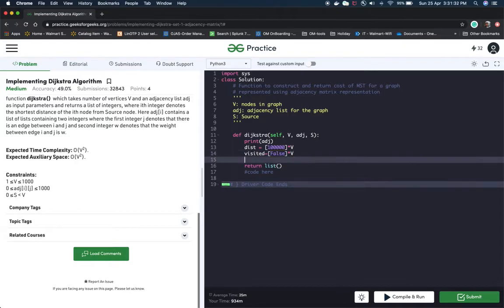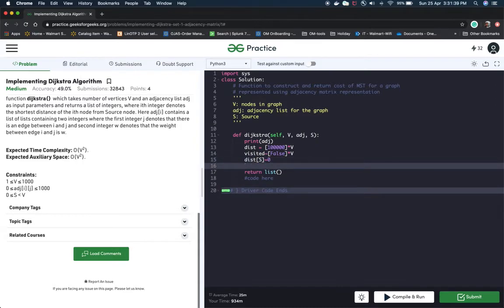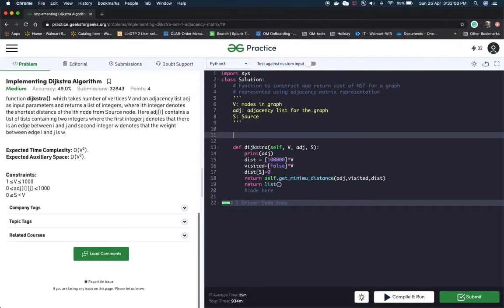Now we will have distance of s, which is the source, equal to 0. Now we will call a function, say get minimum distance. We are writing another function. It will return a list. What will we pass? We will pass the matrix, visited array, and distance. Okay, so let's define this.